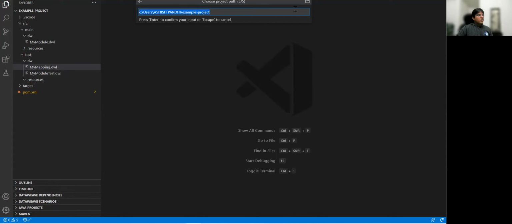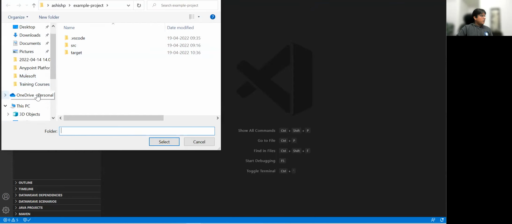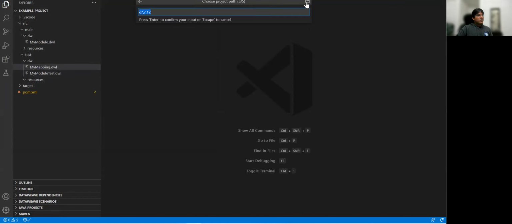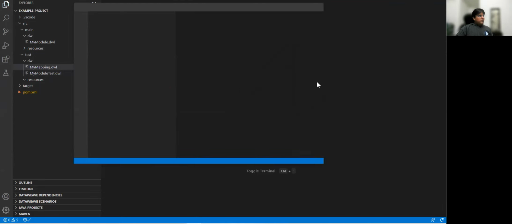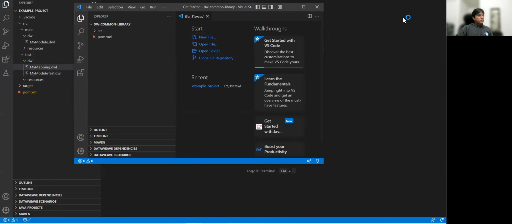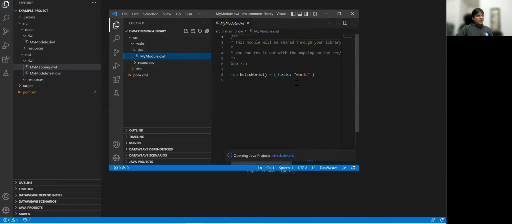Now, where you want to create this project, you can go ahead and say create in my top folder. Instead of creating under user, I'm creating under my workspace. Okay, enter. So let me open it in separate window. Now you can see on my screen, we got a project dw-common-library. You can see in the skeleton, you have main. In the DW section, you will get a default code.